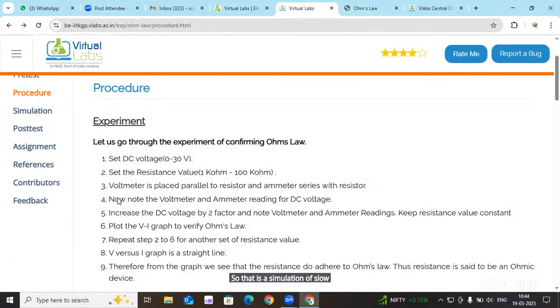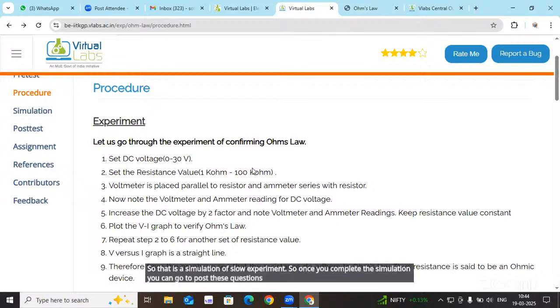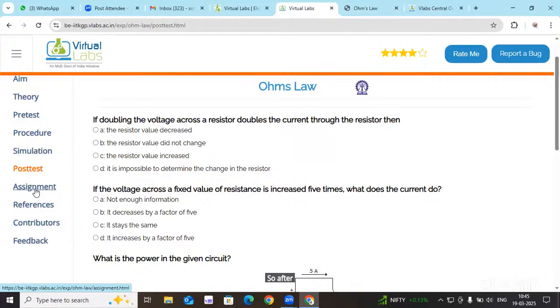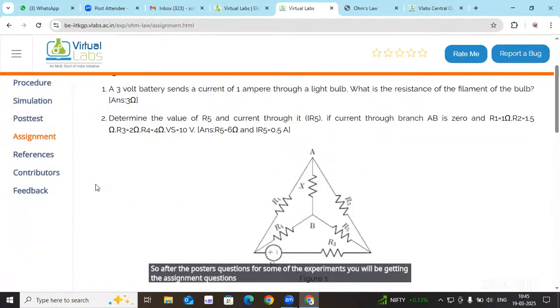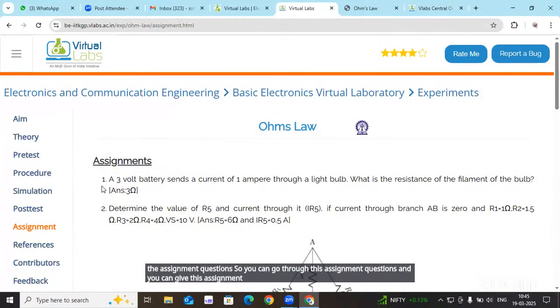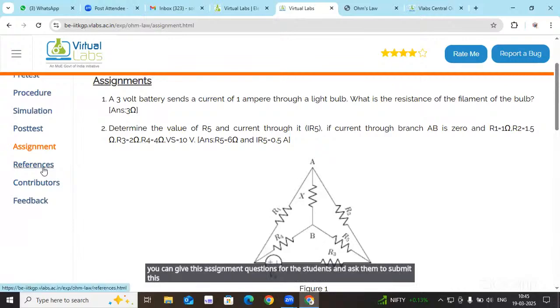So once you complete the simulation, you can go to post-test questions. You can complete these post-test questions and get the right and wrong answers. After the post-test questions, for some of the experiments, you will be getting the assignment questions. You can go through these assignment questions, give them to the students, and ask them to submit the answers.